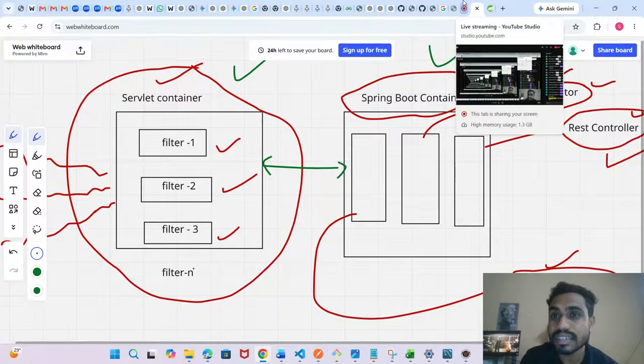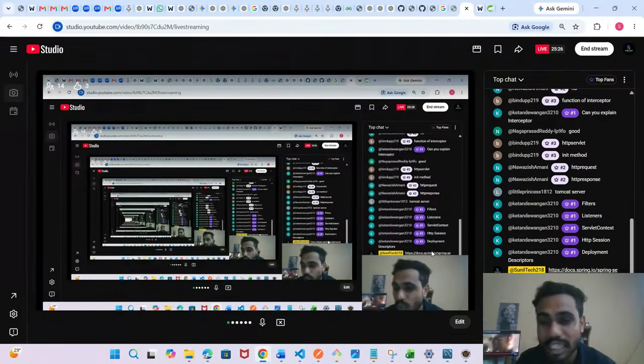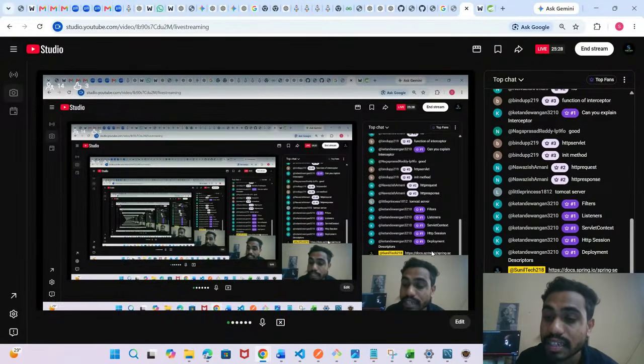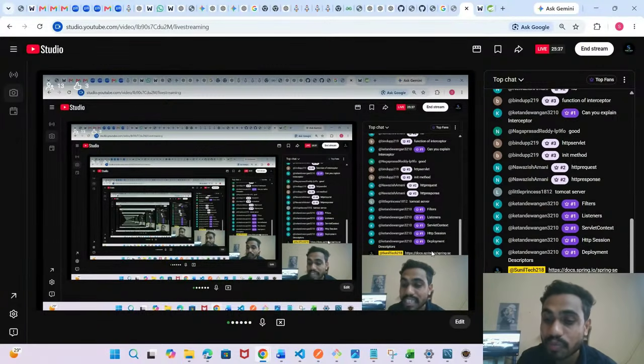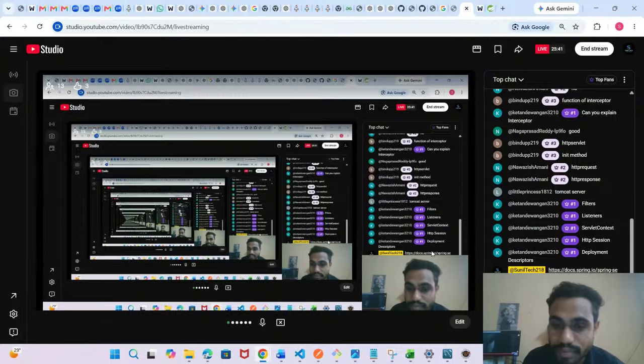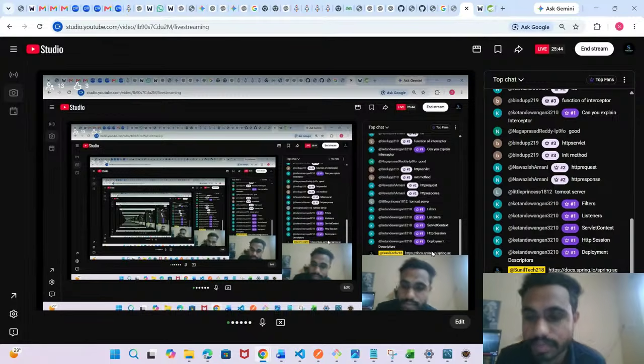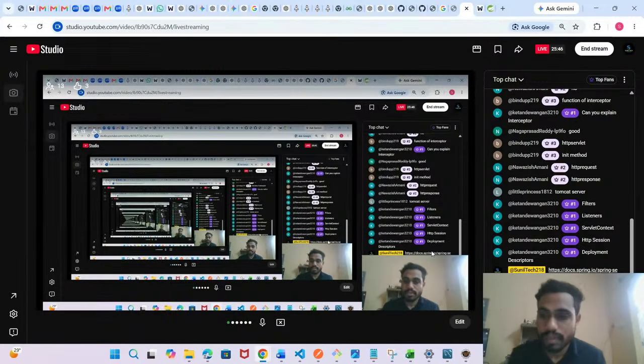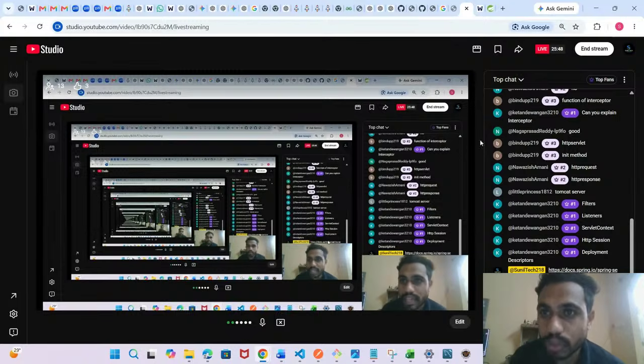Any idea, guys? The dispatcher servlet handles things once my control reaches the Spring Boot container. But until it reaches the Spring Boot container, there is some external force. Can you tell me that? No idea? No issues, guys. I'll explain.